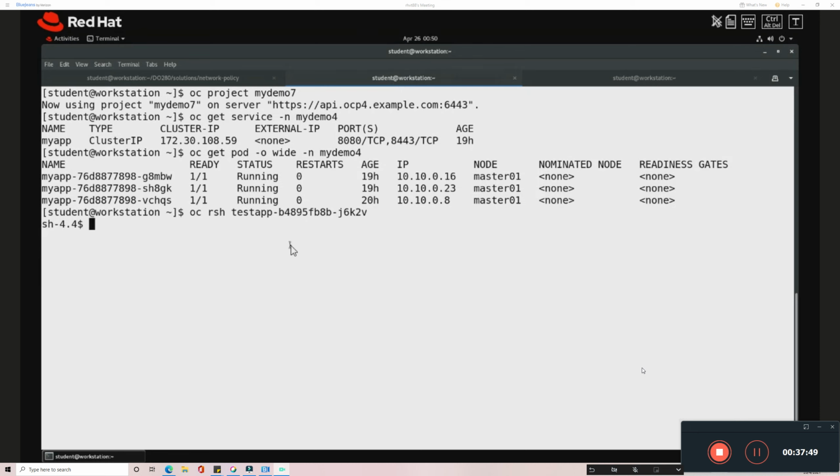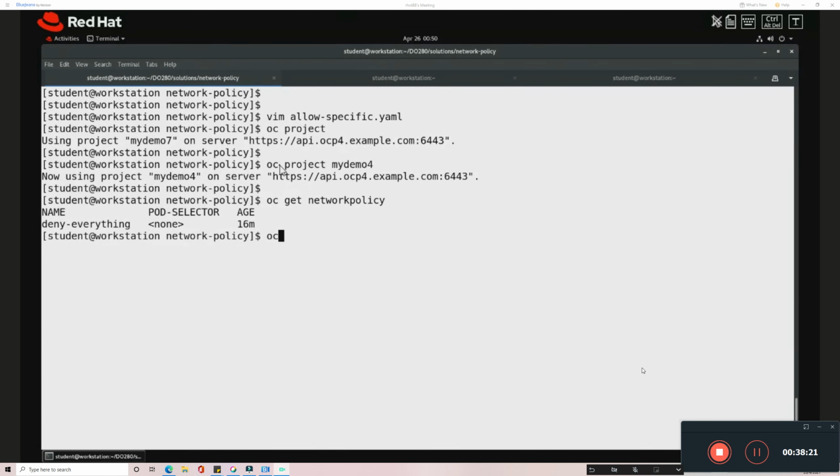Now if I curl it, you see that curl will not be working because the deny everything policy is in place. So far I didn't create the allow specific policy, so deny everything is in place. I can see this is not reaching. It will not reach directly. If I try to reach through the IP address, this is not reaching. So I have to come back here to create that policy.